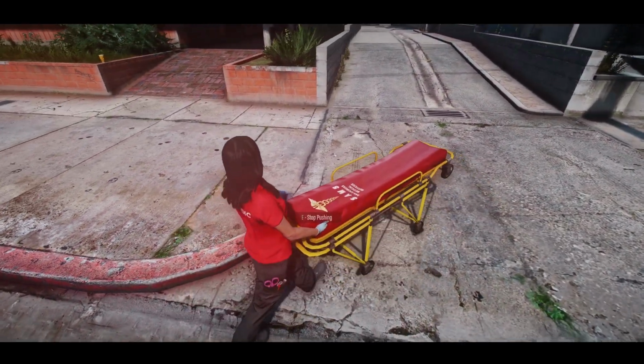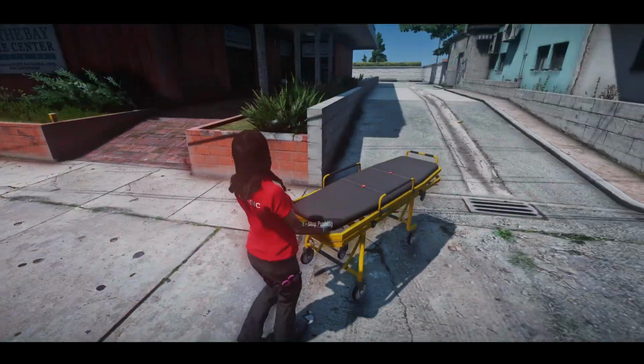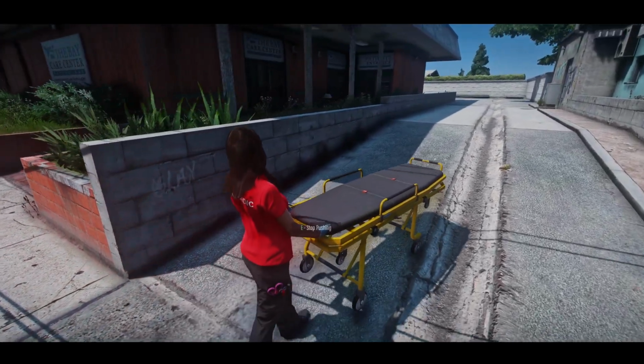Today I'm going to show you how to change the default stretcher from the ambulance job to one of your choice. I'll leave a link to the pack I'm using in the description.